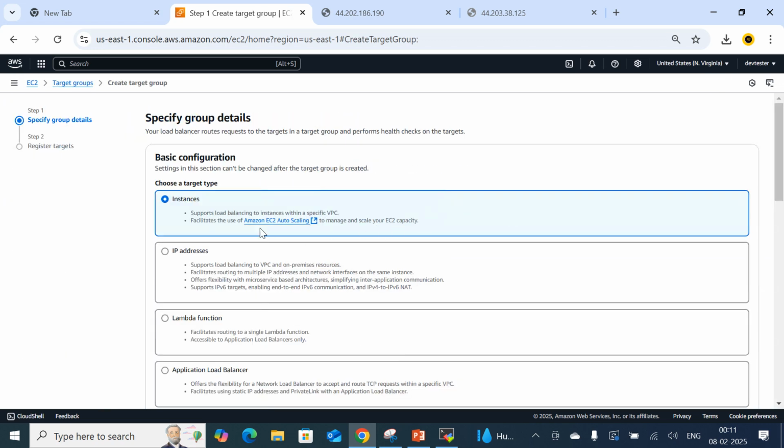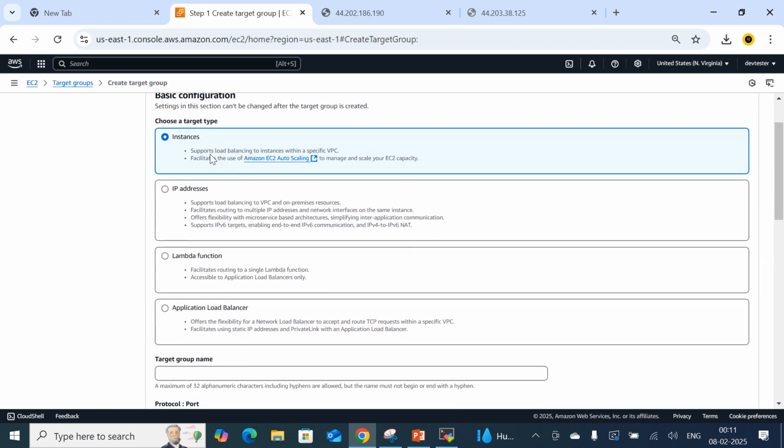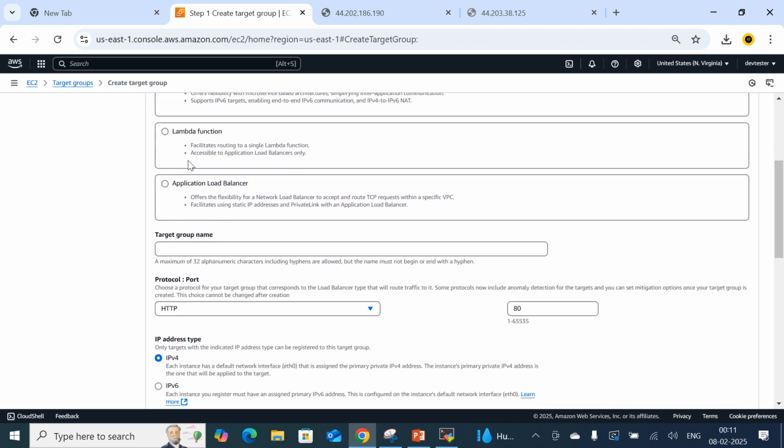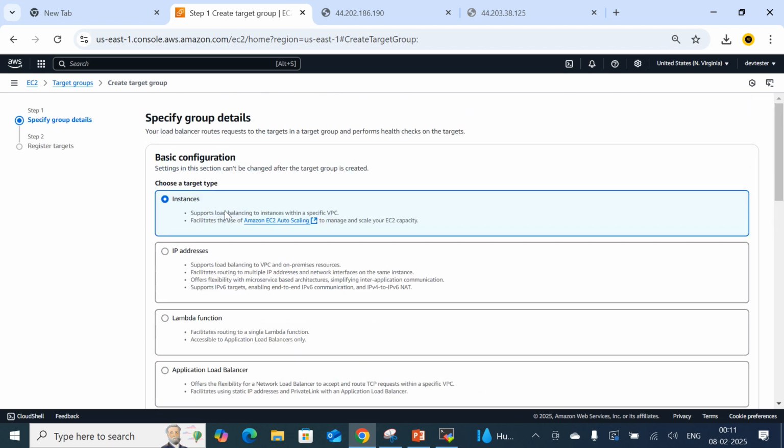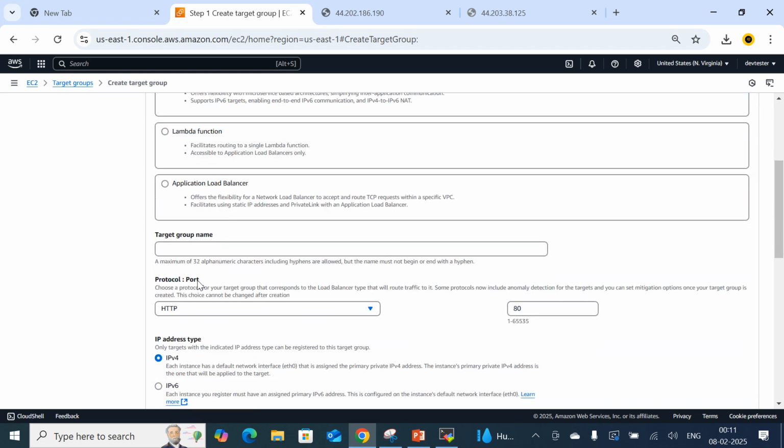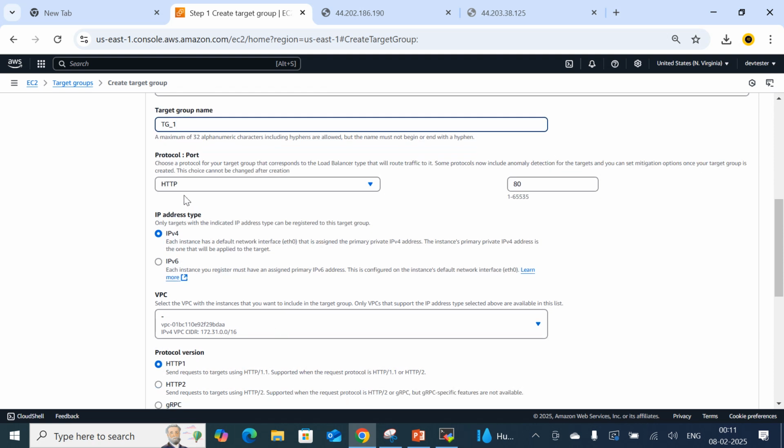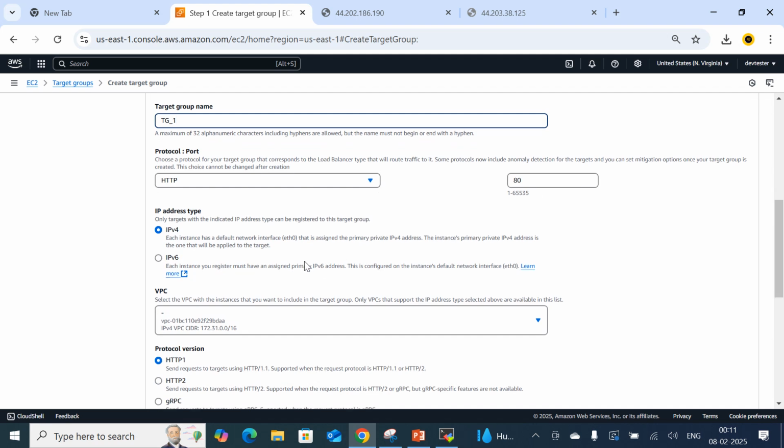Just click on create target group. Here, what is my target? EC2 instances. Suppose if you are using the network load balancer, the target may be IP addresses. The target may be a Lambda function, that may be with the application load balancer, whatever it may be. So right now my target is EC2 instances. That's why I am going to select instances, and the target group name is TG_1. I am going to mention this target group name 1. And as usual, it is going to allow the HTTP traffic, and the port number of HTTP is 80.